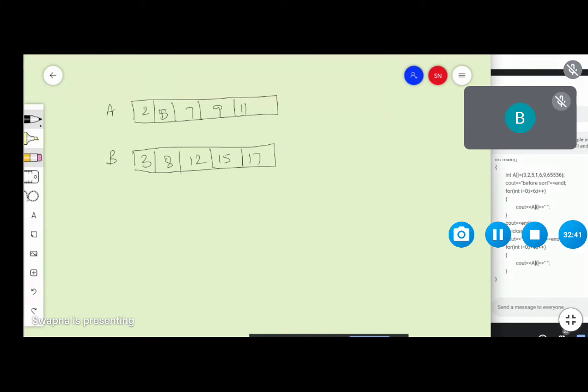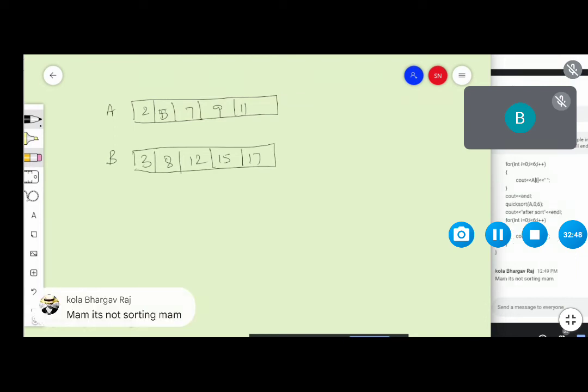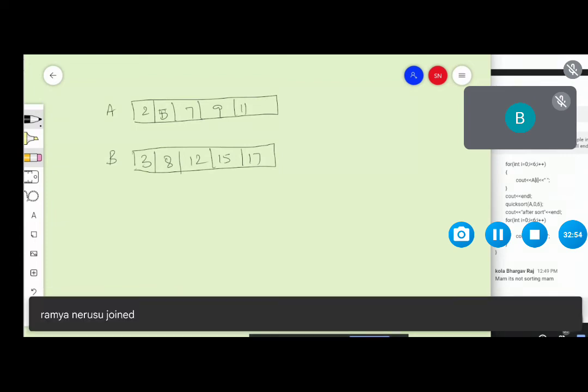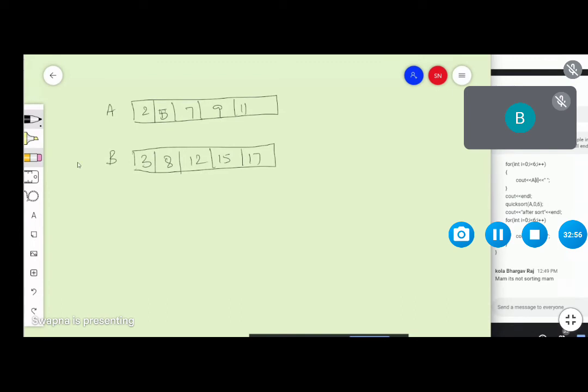No, ma'am, I want to write separately for the merge sort. Then also you can write. I'm sorry. So what we have to consider is, it's not sorting. Is only Bhargav getting the problem, anyone? It's working, ma'am. Yes, ma'am.